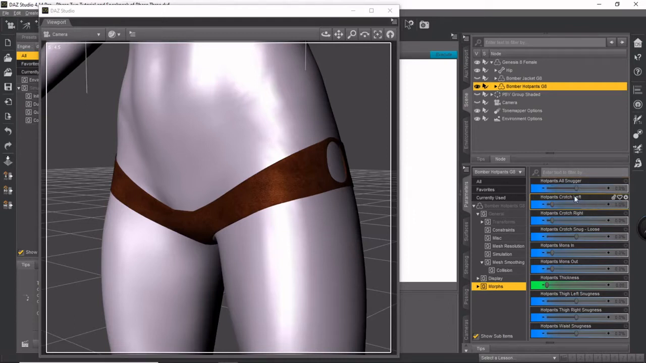And we have our crotch morphs, which are self-explanatory. This Bonds one just makes a little bit of room here. Depends on your character, depends on if you're using a genital attachment, which one it is, how you have that shaped, etc., etc. Waist snugness. Okay, so we can just do the waist. Also the thighs. Here we can adjust that independently of each other.